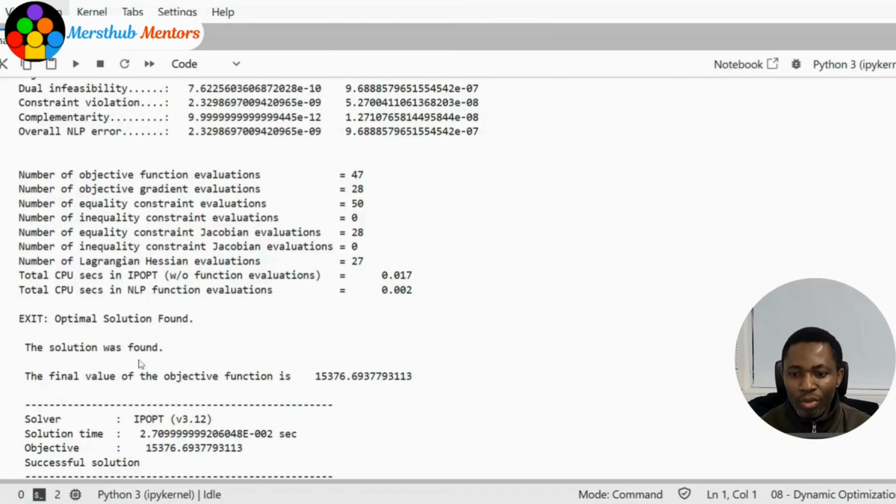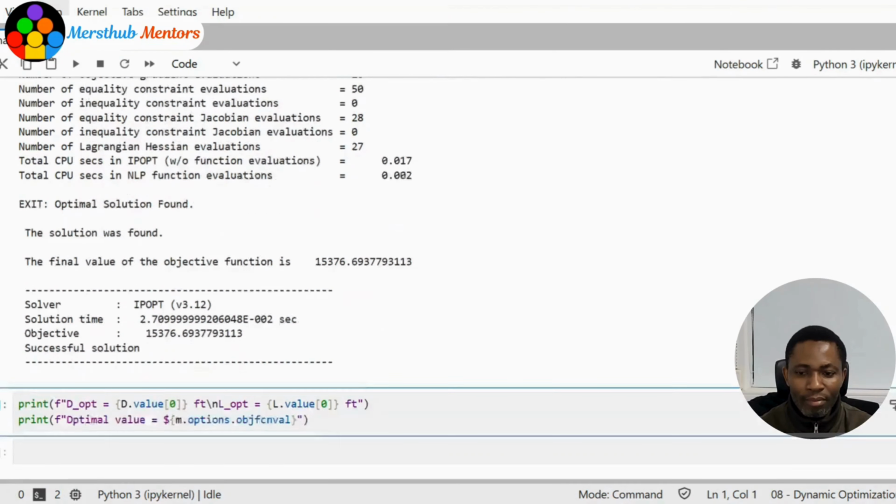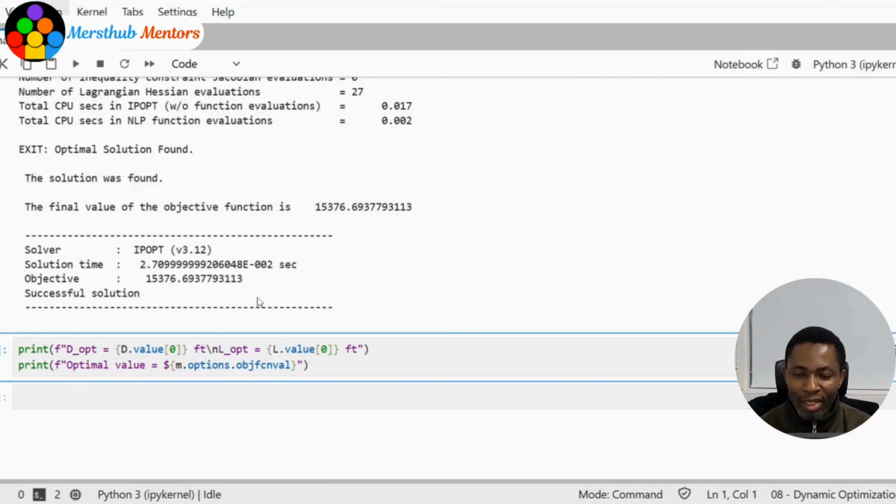The solution was found. The final objective function value is 15,376.69. So that's the final objective function.